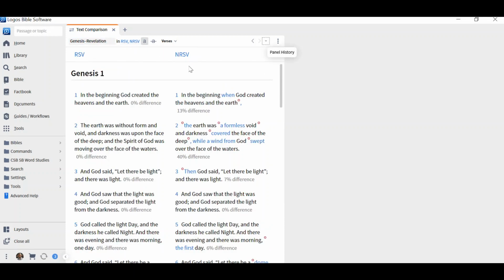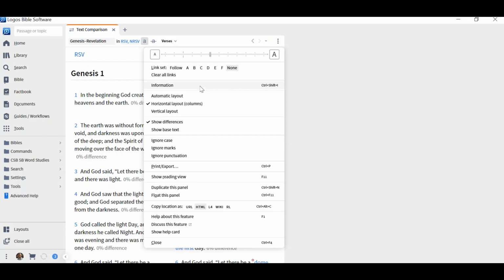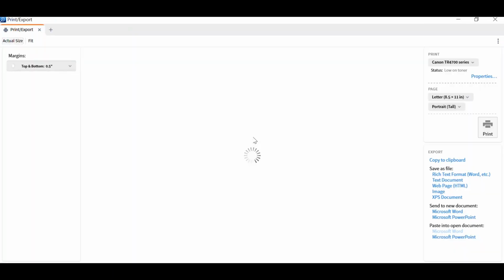Okay, and then you're going to have all of this, right? Now, if I were to scroll down, it'll show me all the verses of the Bible and how different they are, one verse to the other. To see how different they are for the whole Bible, not verse by verse, you click here and then Print, Export, and then you wait. I'm going to do a time lapse right now. All right, I'll be back in 2 seconds with the result.